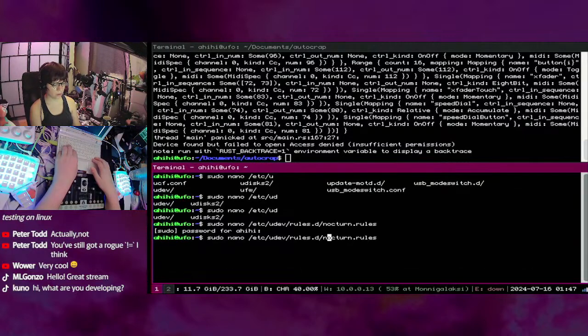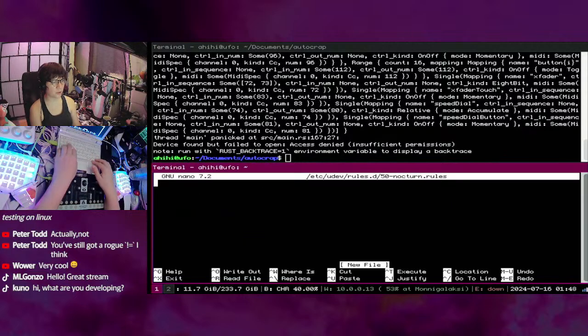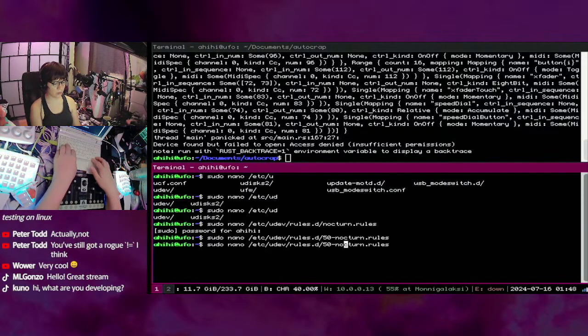Oh, actually, this needs to start with a number. Well, I'm not sure if it needs to, but probably should. Let's give it 50. Oh no, I'm reading here from Stack Overflow at the same time, so the number is any number greater than 50. Okay. Higher numbers take priority, so let's go 51.